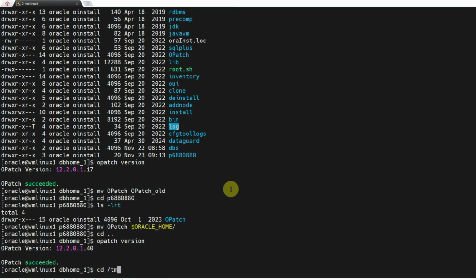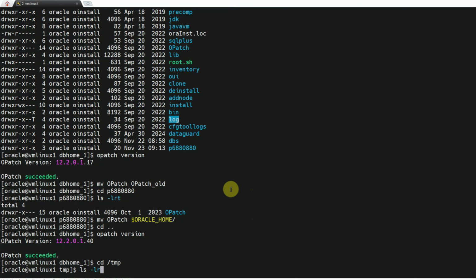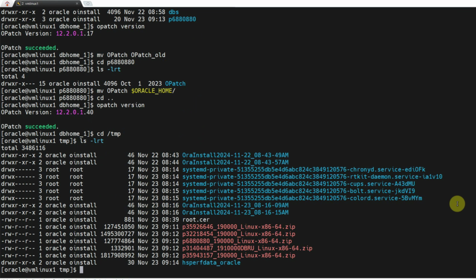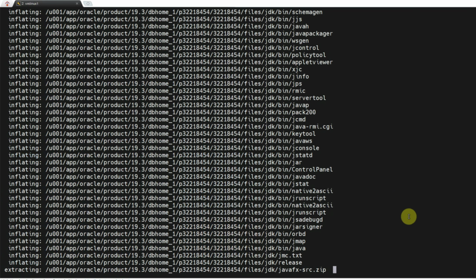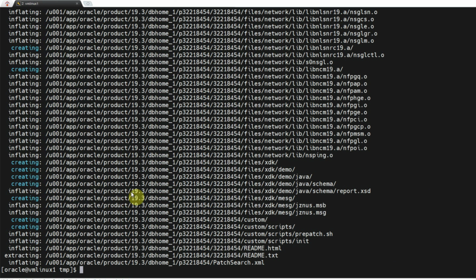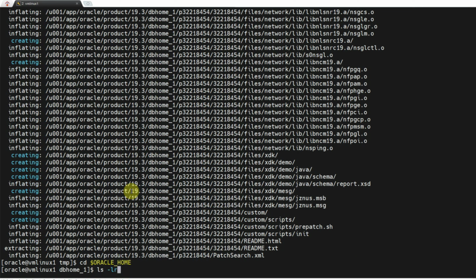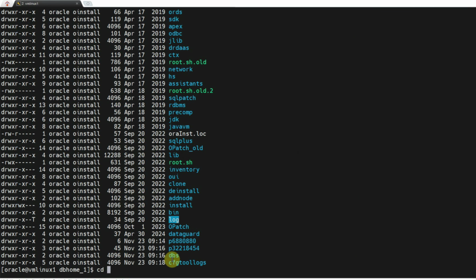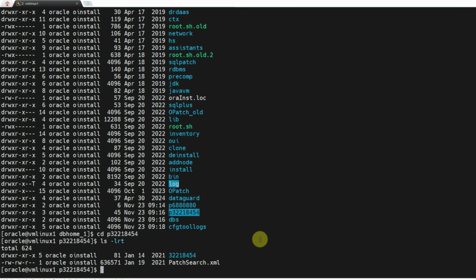Now I'm going to apply the patches as per the order as I mentioned before. So let's go back to the temp directory first, and then first we will unzip the database release update patch 19.10, which is the patch 32218454, and I'm going to unzip it to the Oracle Home. So the patch has been unzipped to under the Oracle Home. Let's go to the Oracle Home, do an ls -lrt, change directory to the patch directory, and under that again the patch subdirectory.